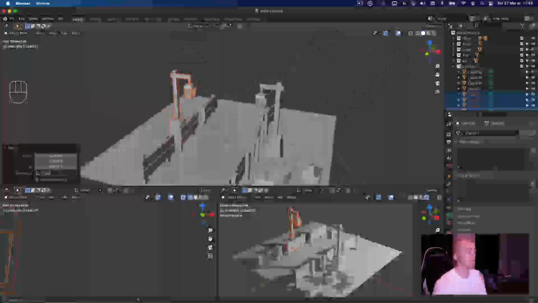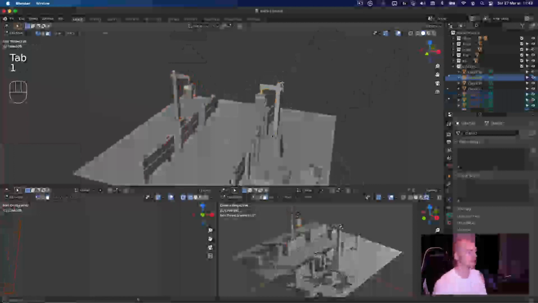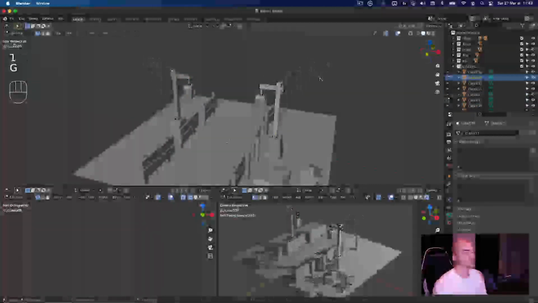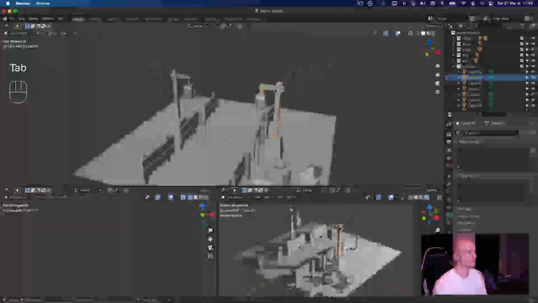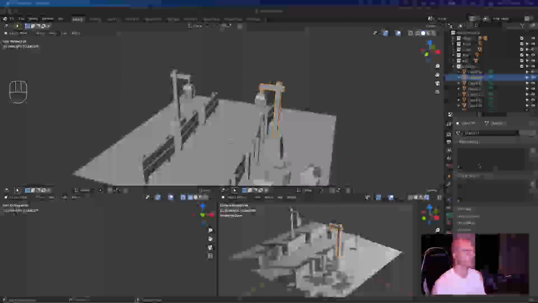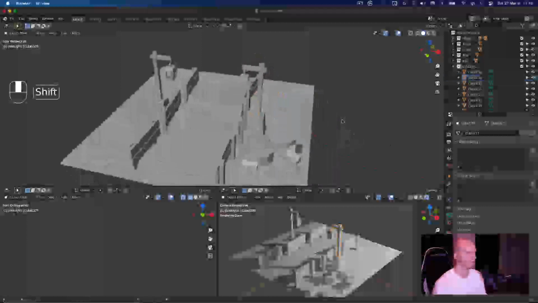And we did that so that we can change one and it should change the other one. All right, we're not going to do a lot of changes. I just wanted to show you the linked duplicate. We might use it a bit more later. Anyway, we are almost there. It's looking good. Let's see the render.